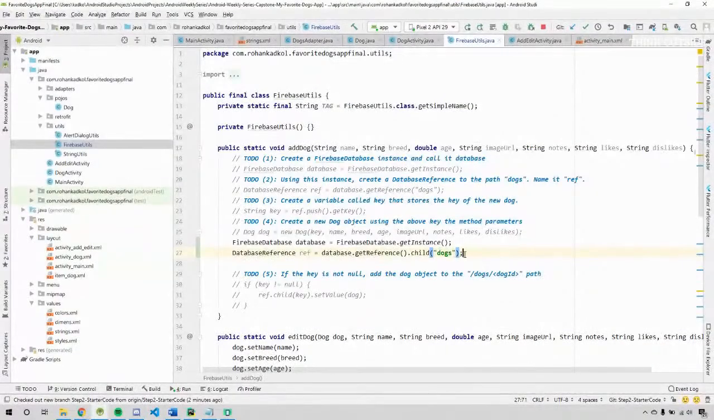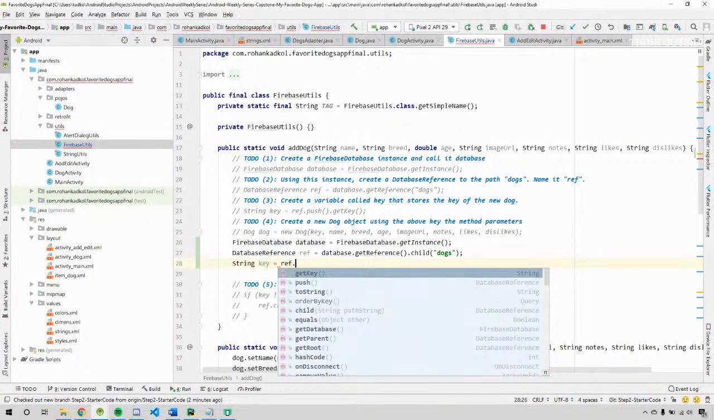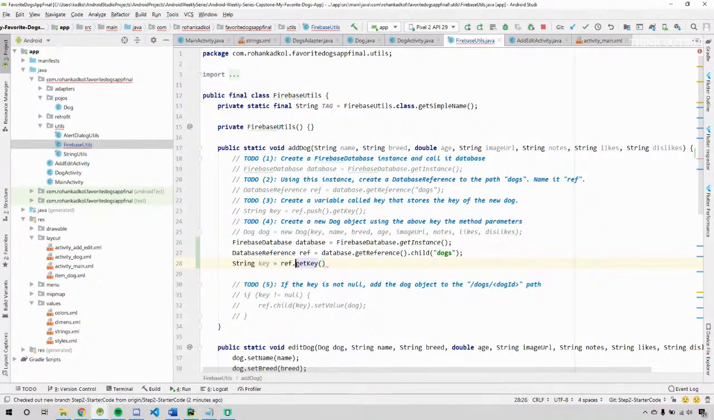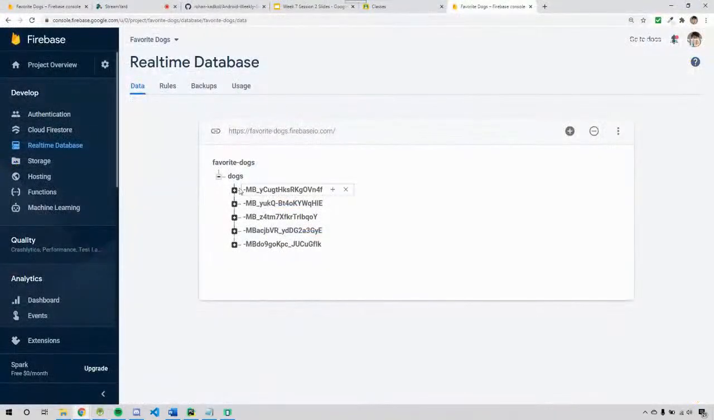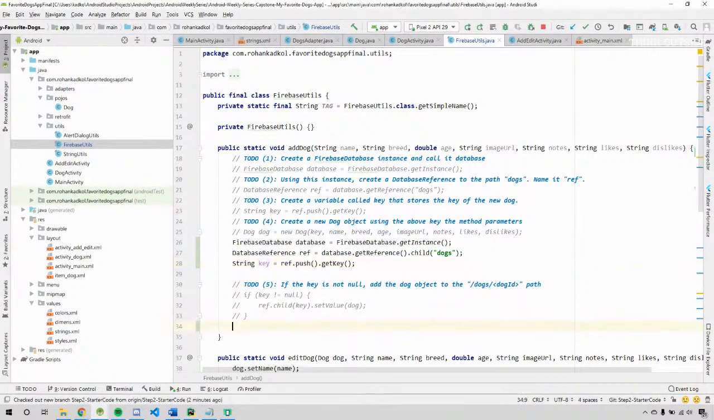So now once we have this, third is create a key. So what does this line of code do? I'll let you know. Dot push dot get key. So basically this creates a unique key for us. So one of these unique identifiers, Firebase creates it for us, and let's save it in this variable called key. And then finally, we have all the information needed to add the dog, because this add dog has name, breed, and all information that's needed here.